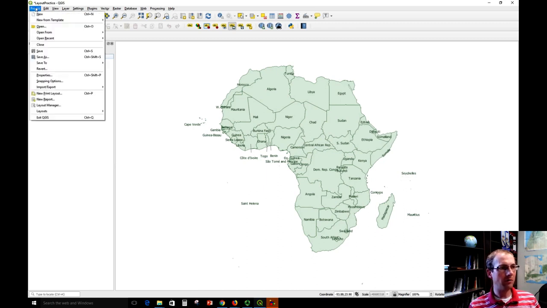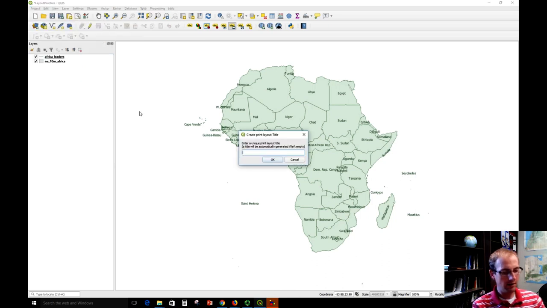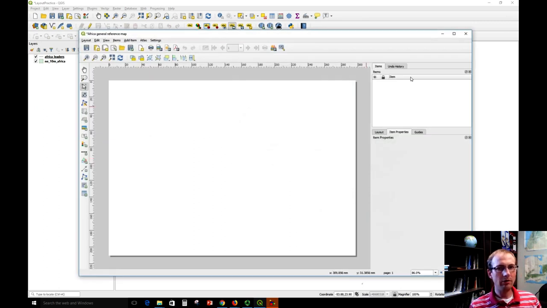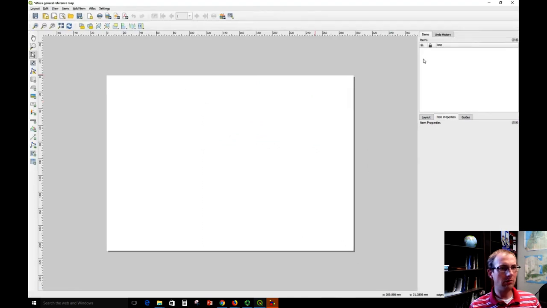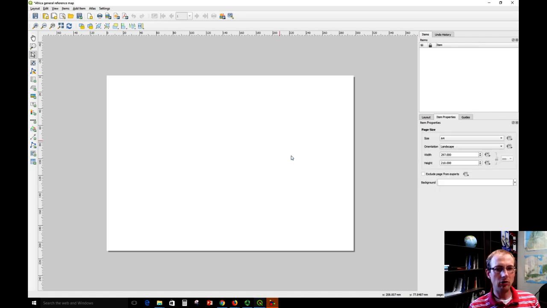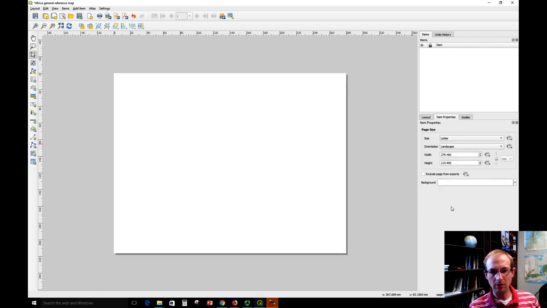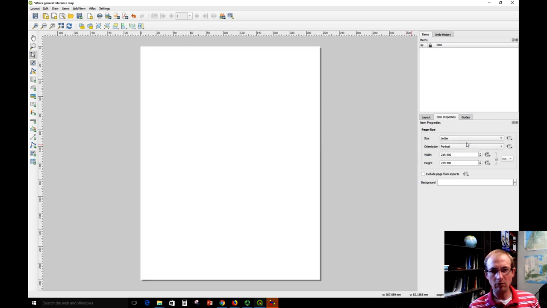I'll start by going up to the project and it's new print layout and give it a name. This gives me an empty canvas that I can use. Right now it's a different orientation and size than I want. I just want this on 8.5 by 11 letter size piece of paper at portrait orientation. So I can right click and change the page properties, change the size to letter and the orientation to portrait.